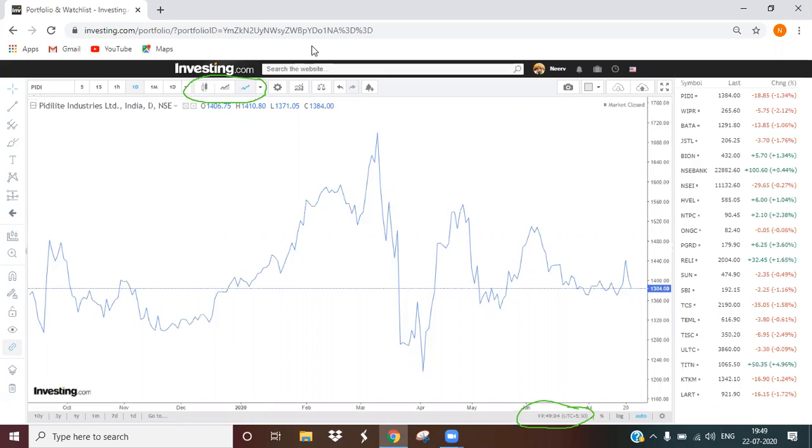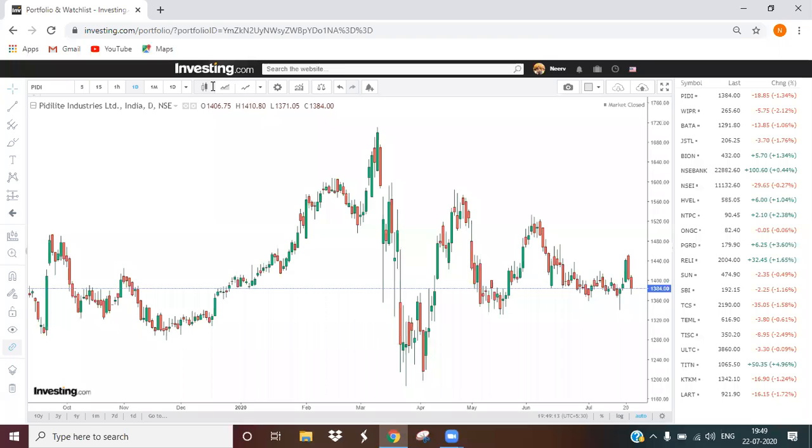Now coming to the next section. So I'm right now in a line chart. Right? Let me go to candlestick. Now, what is the other area? This is the other section that is most useful. This is called the time frame. Each candle represents how much time. This particular candle right now, as you can see over here, it says D. D means daily. It is the Pidilite Industries chart, daily chart, NSE. So each candle is 1 day.